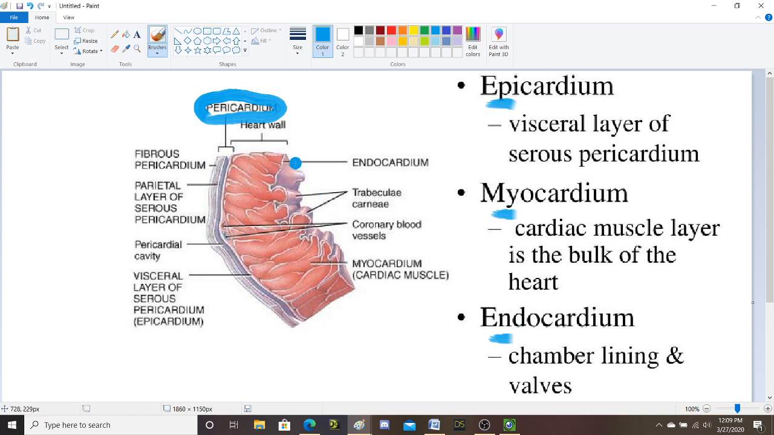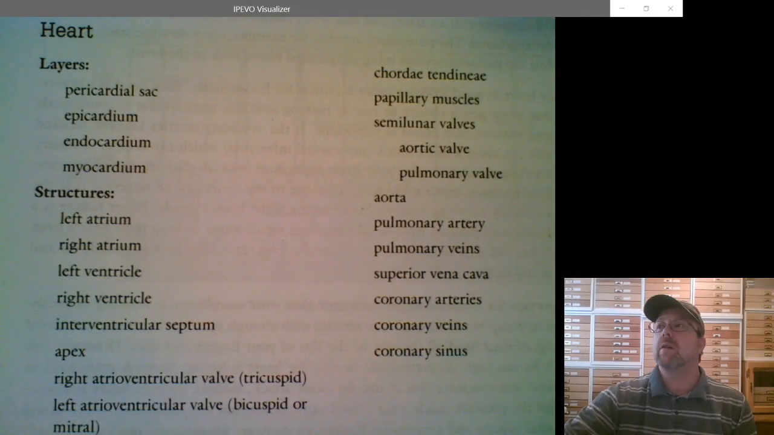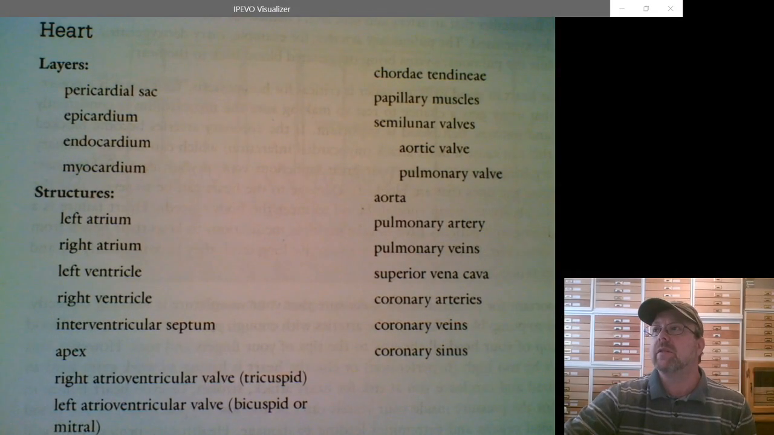And then on the inside, all of the structures on the inside, the inside of the valves, the chamber, is all called the endocardium. So the endocardium, endo means inside. So we have these 3 layers of the heart. That's pretty easy, and hopefully you won't have any trouble with that. All right, so that takes care of the first part of our list.